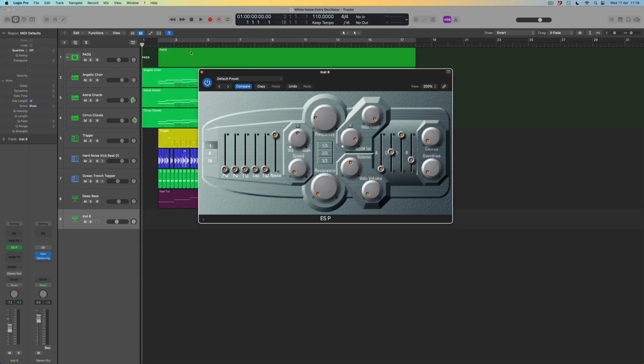Okay, now the next part, I just need to record a really long note, which is going to occupy the entire length of this pad line. And it's going to take me 16 bars to do that if I'm not careful. Well, I don't want to do that.